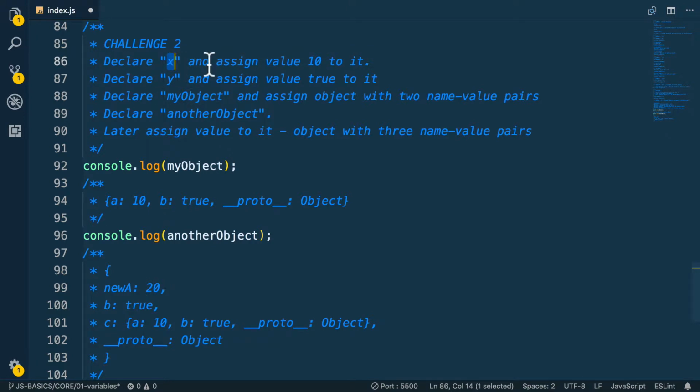That's why we need to use either let or var for its declaration. Y will not be reassigned, it remains true for this object and it remains true also for this object. That's why we can use const to declare y. Also, we will use const for myObject. But for anotherObject, we will use let, because here we need to declare this variable first and later on assign a value to it. With const, it is not possible. Okay, let's finally start coding.